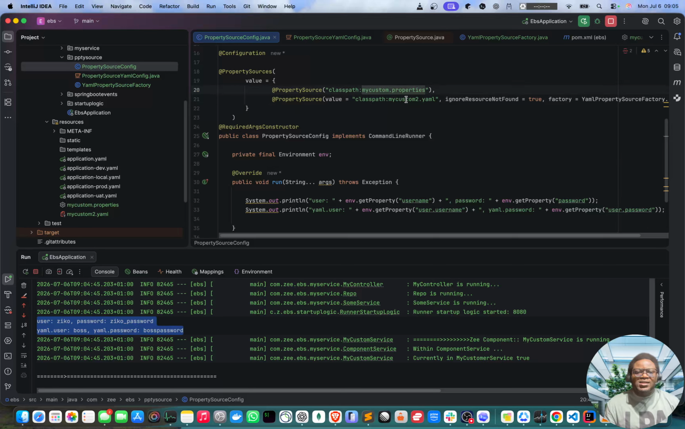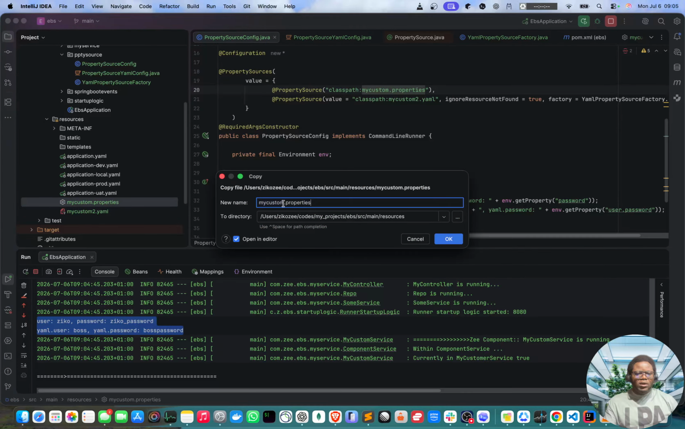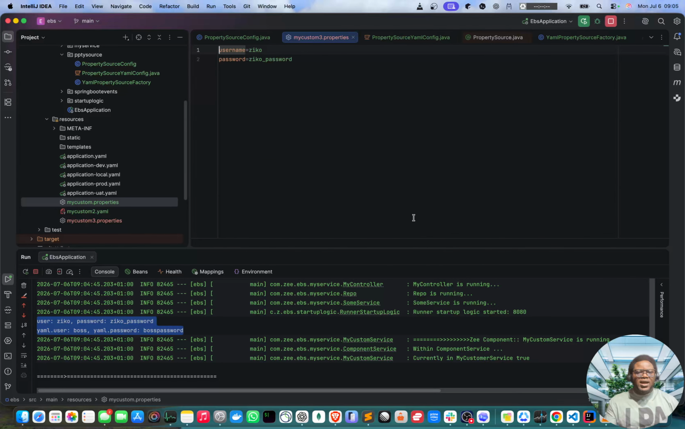I could basically narrow this down, but it will be hard to interpret because I have two. So let's create another custom properties file. I'll call this custom3.properties, and I'll just call this equal 2, equal 3. I just call this username 1, password 1, so we just make it distinct. All right, so I have this password 3.